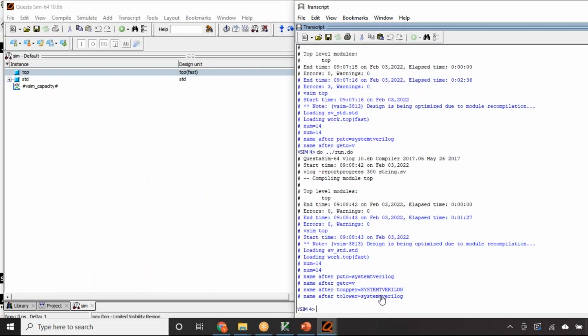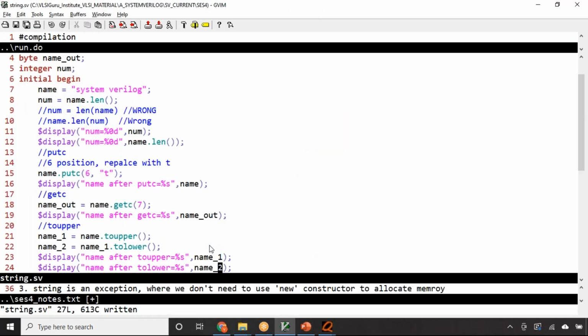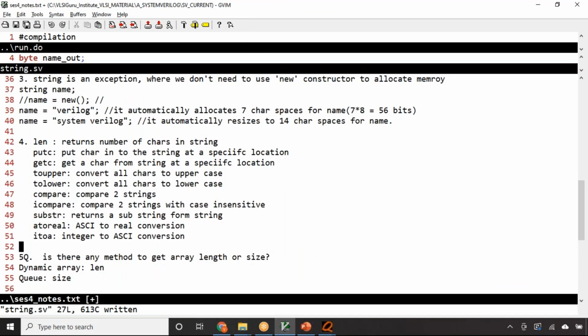Okay, so that conversion also can be done. What else is there? One of the other things is compare and icompare. We will take these two examples, but before that, let's complete other things, because these two are a little complex. The way compare works itself is a little different.